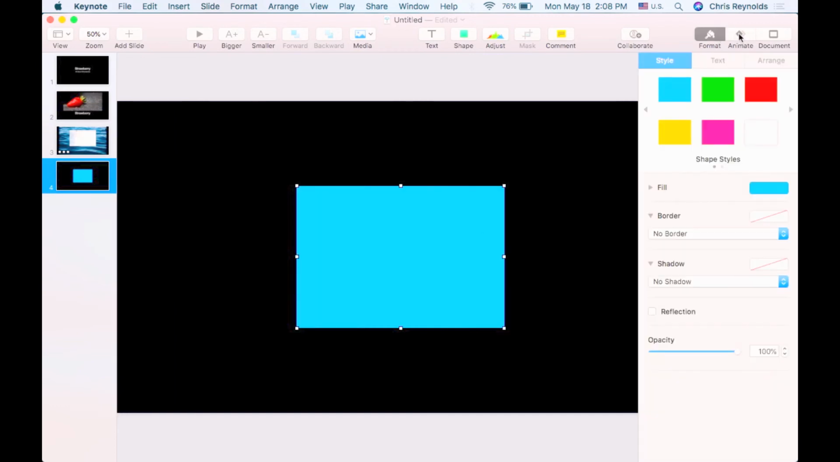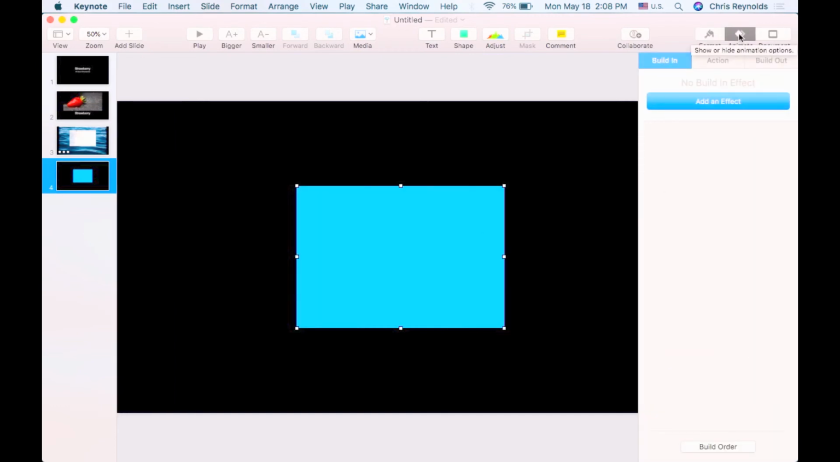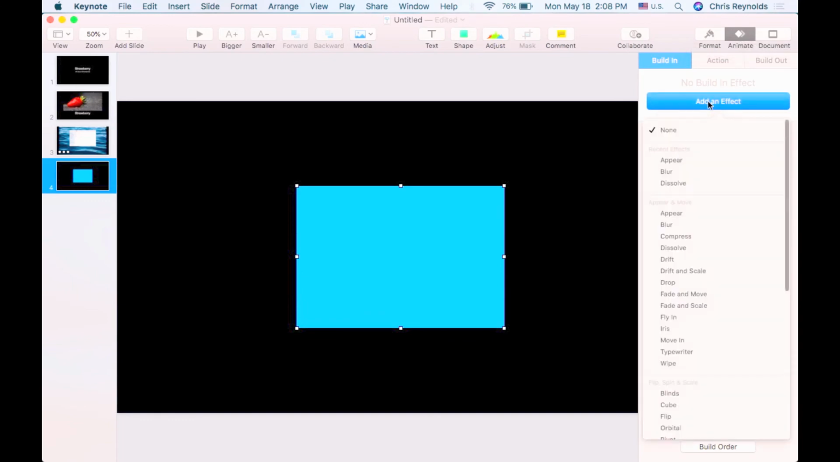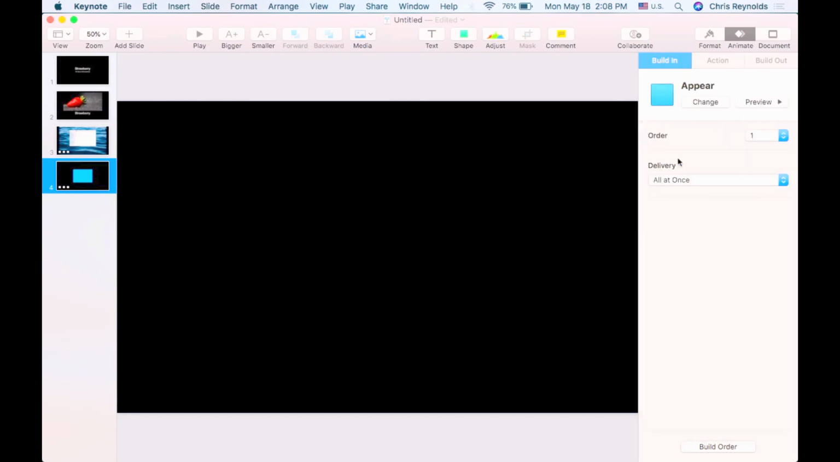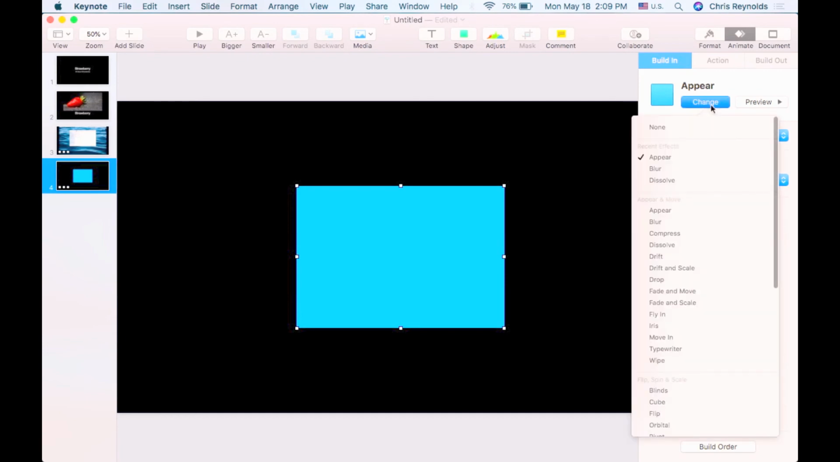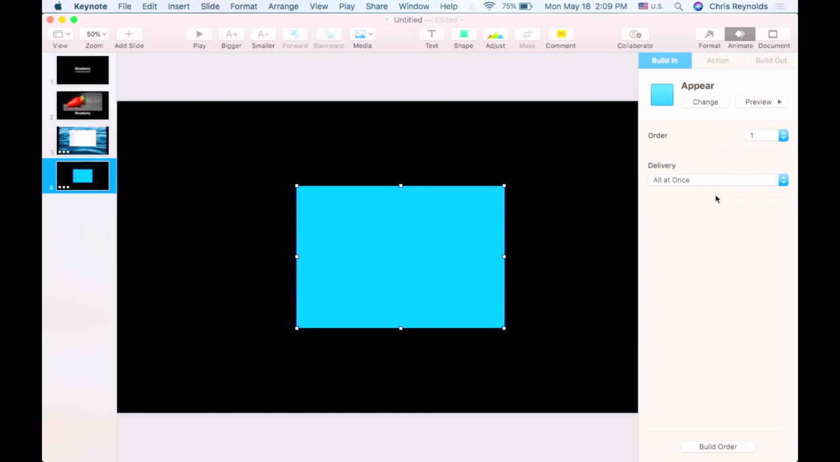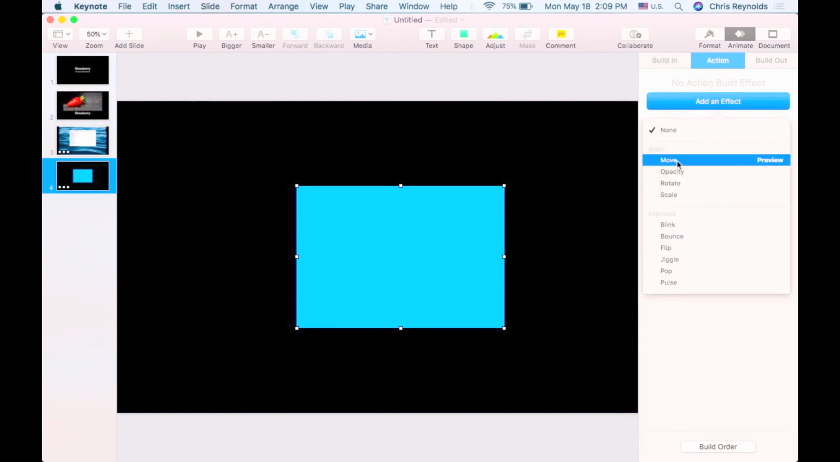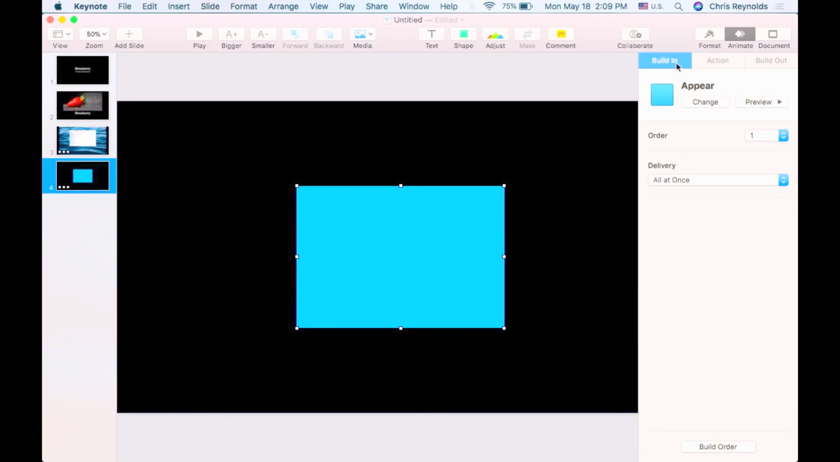To do that, you go up to the Animate button. The Animate button allows things to move in and out or move around, and then it also allows you to transition from one slide to another. I'm going to make this object appear. So I'm going to click on Add an Effect and click the Appear button. There you go. Now, you can actually further edit some of these actions. The appear action doesn't give you a lot of other options in terms of making it move, making it appear or disappear, and the timing on that.